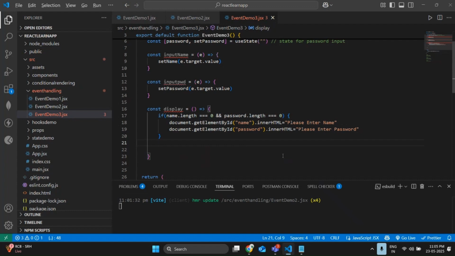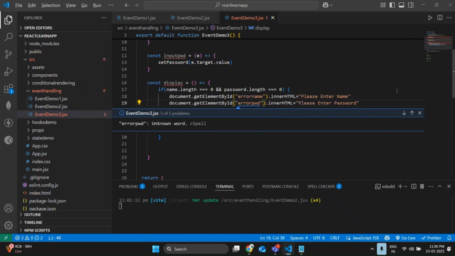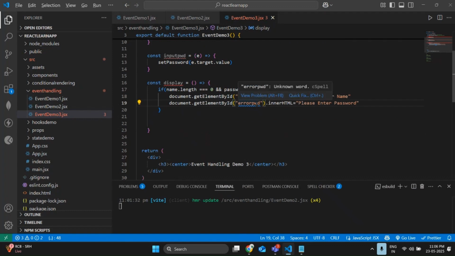Did I add this error? Okay, these are all IDs, right? So these are all the error messages. So I can name this as error name. We are checking for the errors, right? Error PWD. We are checking for the errors, right? We are not accessing the names. Okay. Error PWD. What happened? Unknown word. Okay, no issue. I can say error pass. So error PWD, I'm okay with the error PWD.